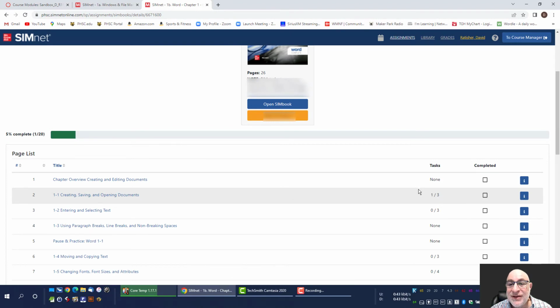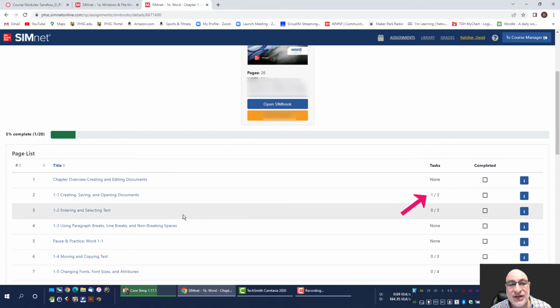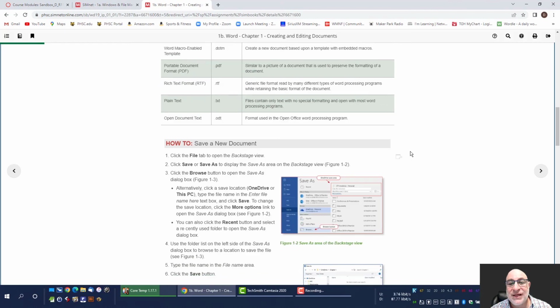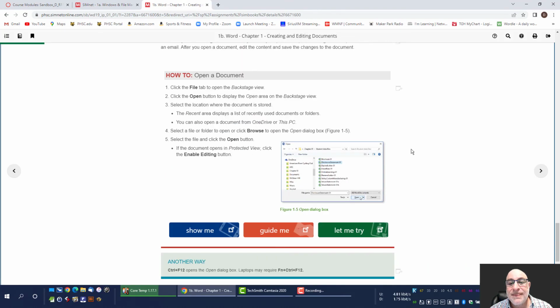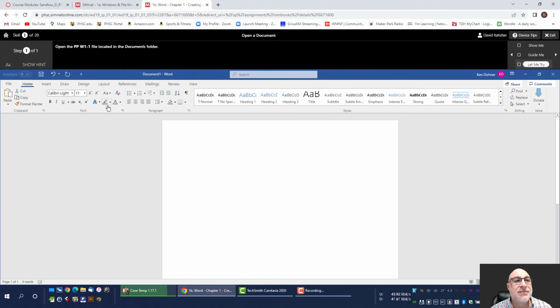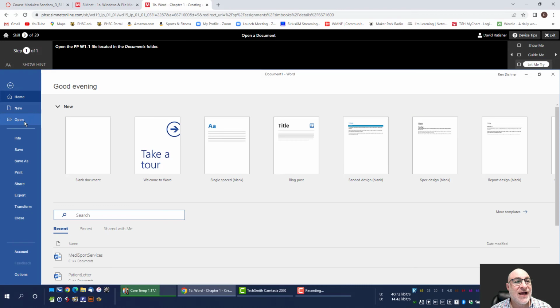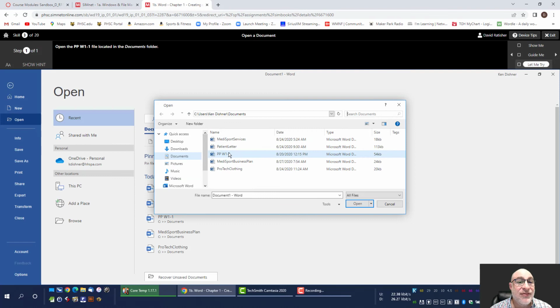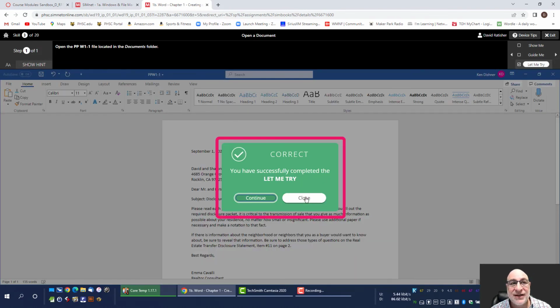So I haven't completed the whole page. There were 3 blocks of Show Me, Guide Me, and Let Me Try, and I need to complete all 3 of them in order to gain full credit for that particular page, and so on. So if I come back to that and scroll down to the one below it and try that Let Me Try, open the PP file located in Documents folder. We'll go ahead and do File and then Open, and then browse to the Documents folder, and there's PP1-1, and now I've completed that Let Me Try.